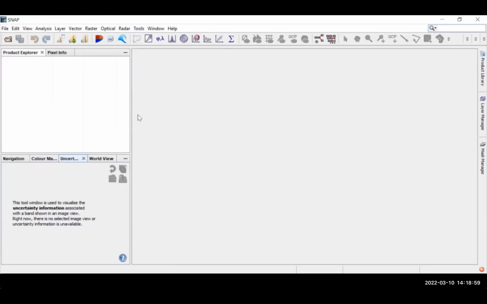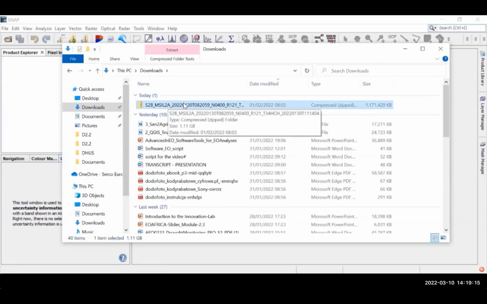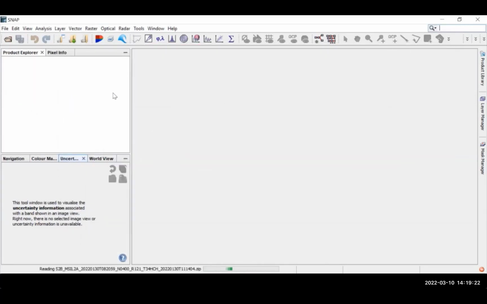We will import now the optical Sentinel-2 product to just demonstrate to you the basic capabilities of the software. We will do that by going to Downloads, as I had downloaded previously the image of Cape Town in South Africa. So I just drag and drop it in a zip file, you will see that SNAP is able to read also zipped files without the need to extract them. And in the second, in the Product Explorer window, the image will be loaded.